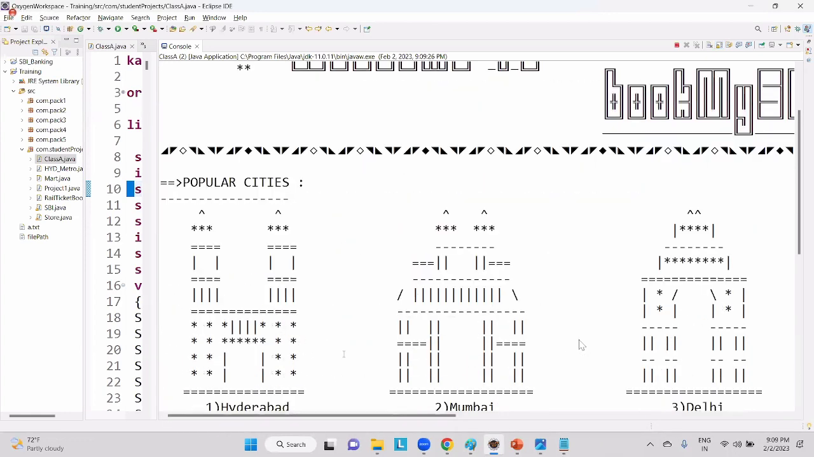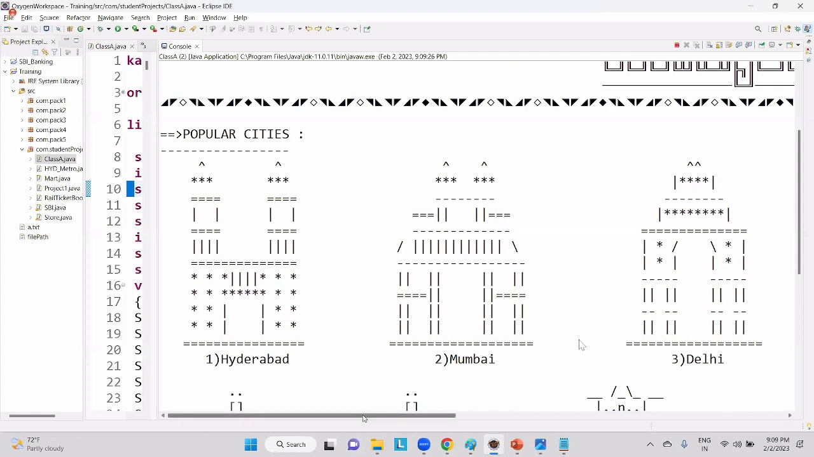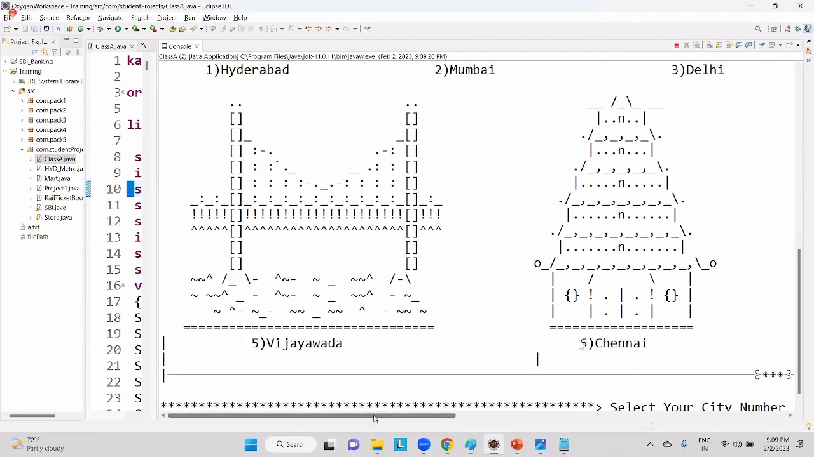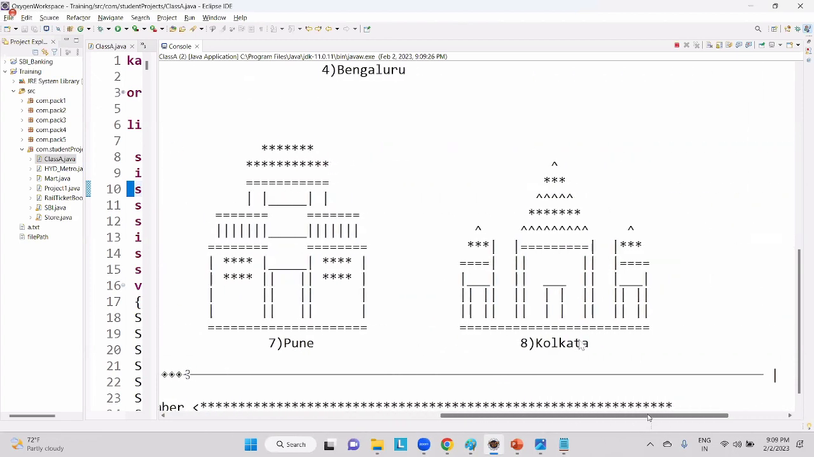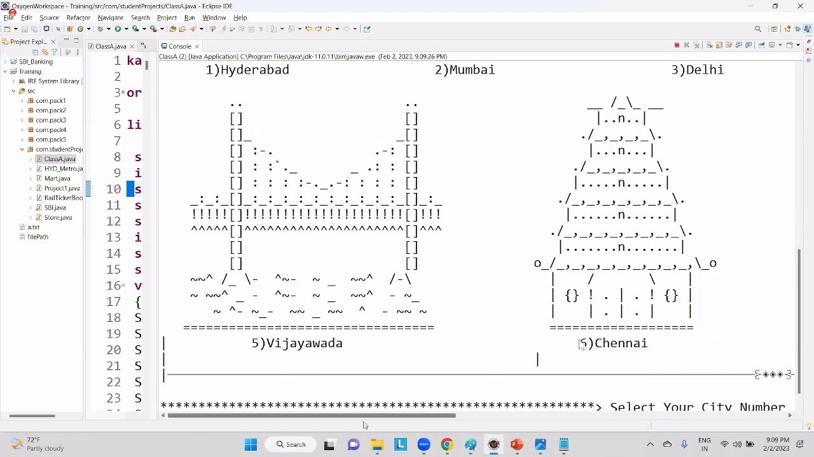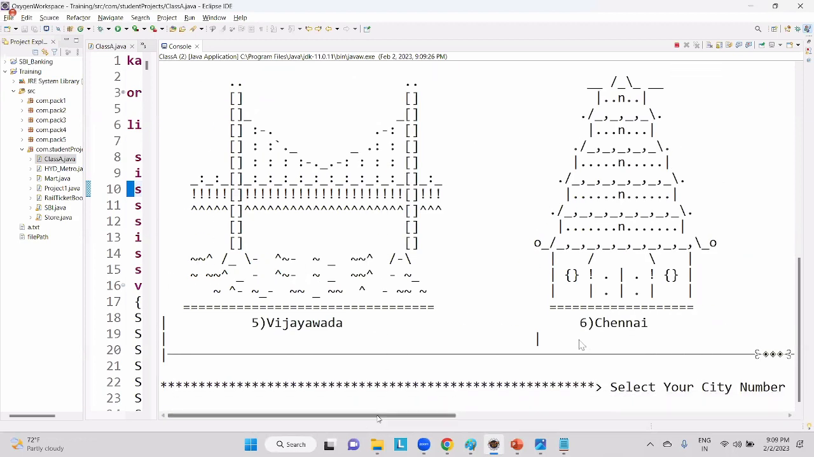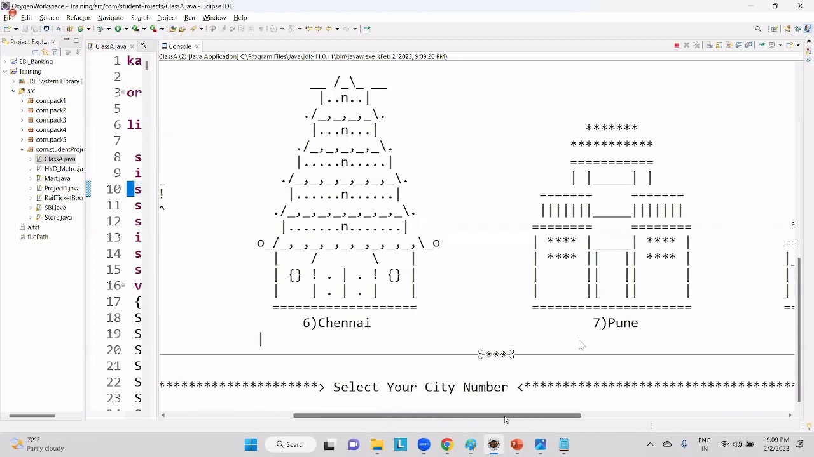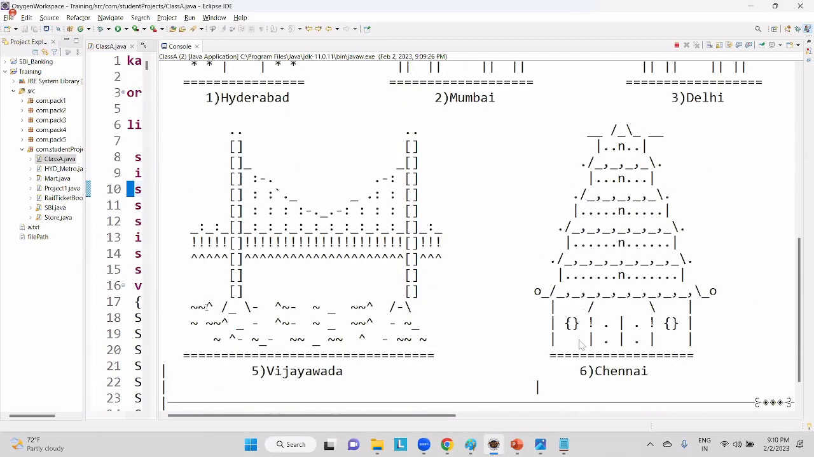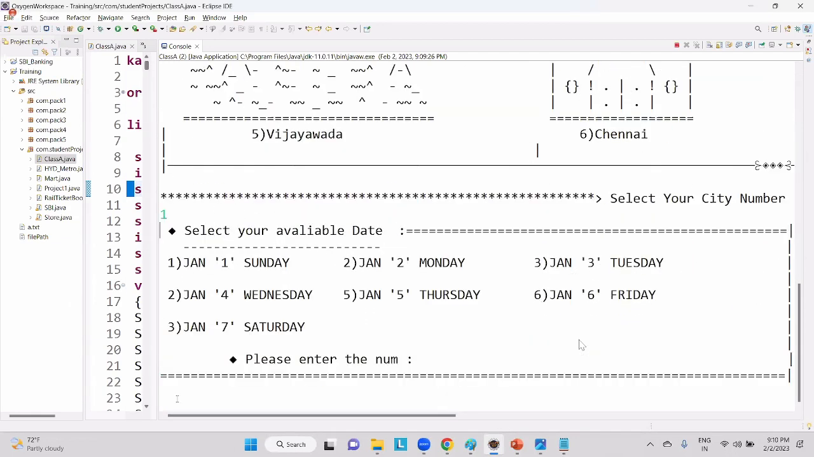Popular cities: Hyderabad, Mumbai, Delhi, Bangalore, Vijayawada, Chennai, Pune, Kolkata. Just like that, select your city number. Let us go with Hyderabad, number 1.